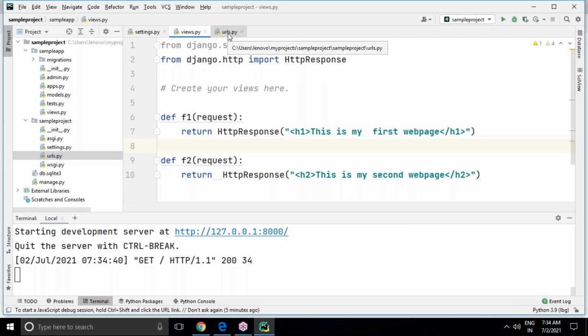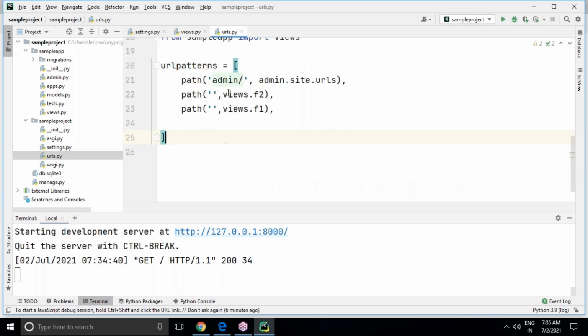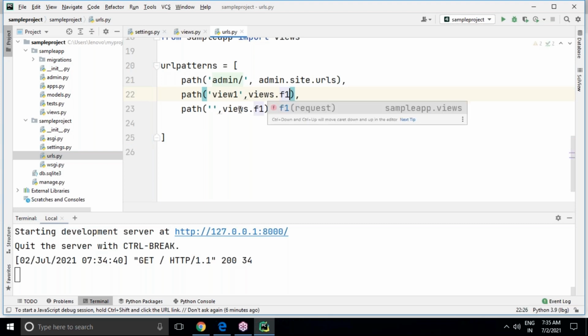But sir, I need to get both views as per my requirement. In that case, in urls.py we have to create the view names clearly. Suppose here I'm taking view 1, which is F1, and view 2 means F2 will come. So this is F2 here. Now we have clear names for your views: v1, which redirects to F1, and view 2, which redirects to F2.